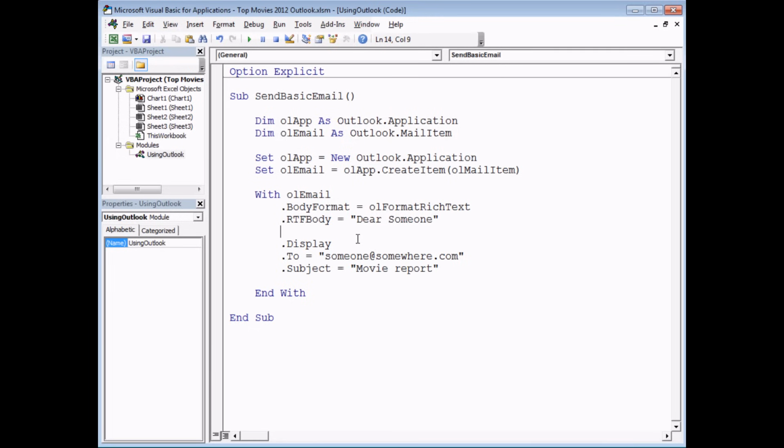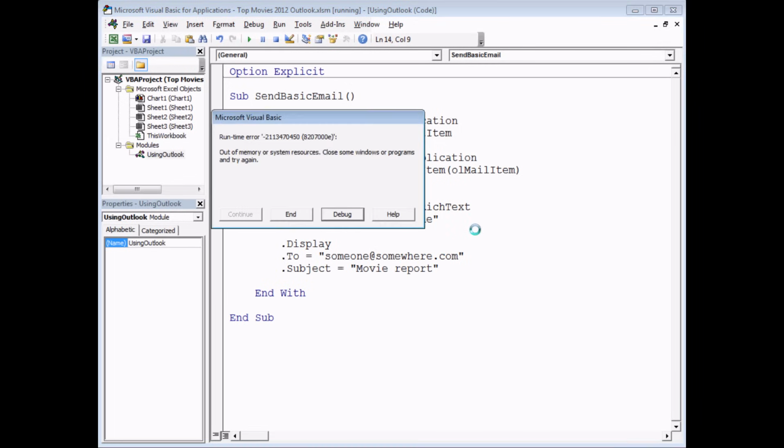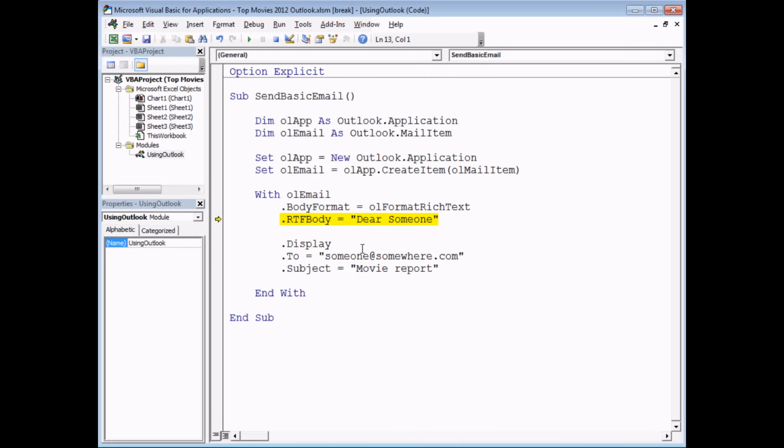The RTF body property only accepts a certain kind of data. So if I try to run this one at this point, this will fail. So I'm going to come back to the RTF body again a little bit later on and show you what you can do with that. So for now, we're just going to stick with the basic body property.